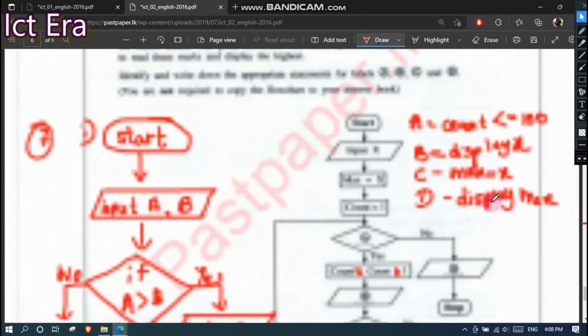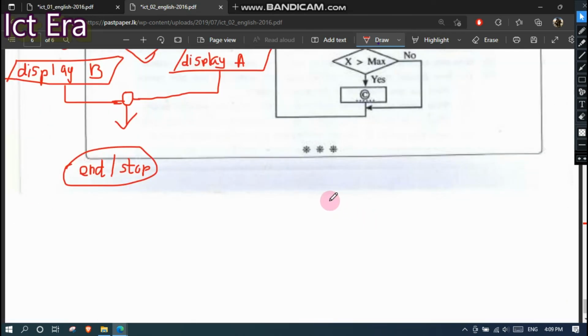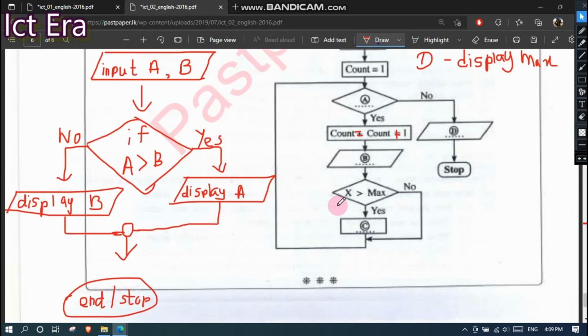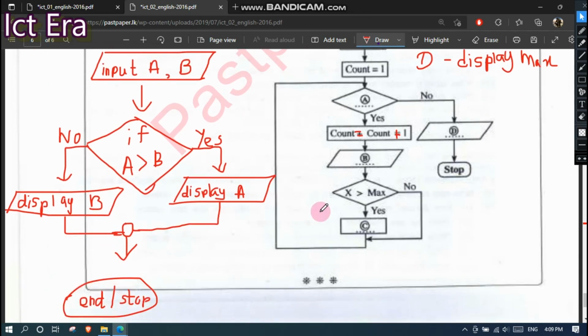So this is the end of the 2016 oral paper. So this is the end of my session, guys. I would like to do other papers too next time. And if you have any doubts regarding this paper or any doubts regarding lessons, please comment. I am ready to explain and clear all your doubts.